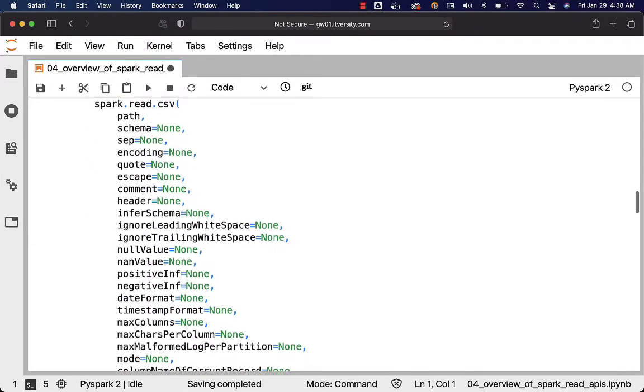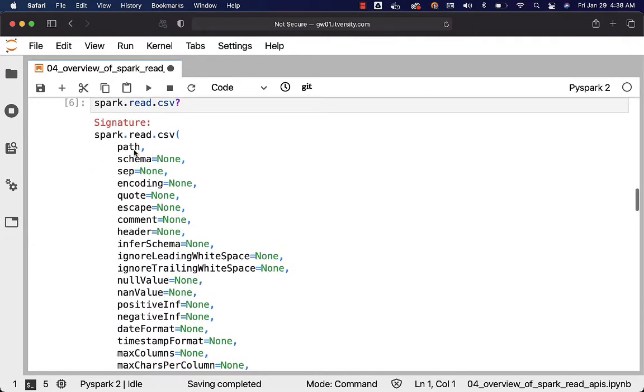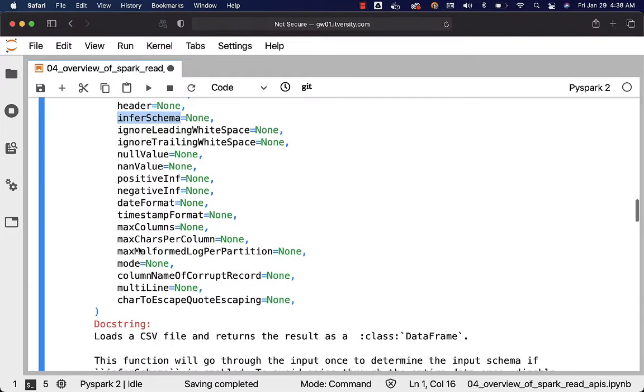Now you can see the help on this function. You have to pass path as the first argument, and then there are a bunch of keyword arguments. The important keyword arguments are schema, sep to provide a non-default separator other than comma, header to infer column names from the first line if the first line contains the column names, and infer schema to infer the data types of the data based upon the data in the file, and so on. There are a few other keyword arguments which you can explore and start using as per your requirements.